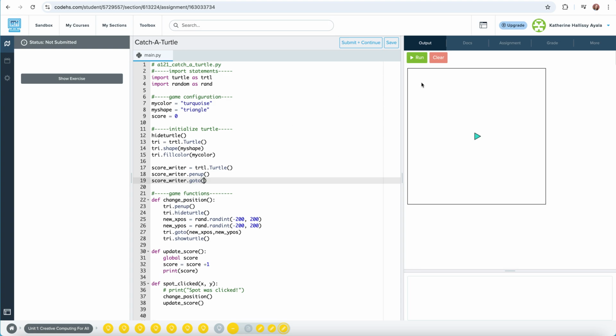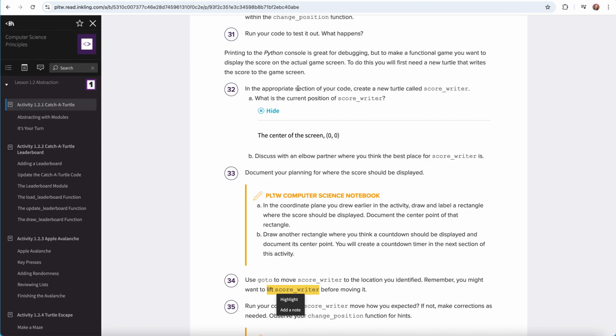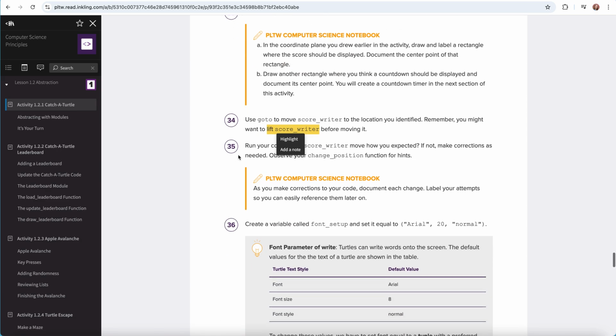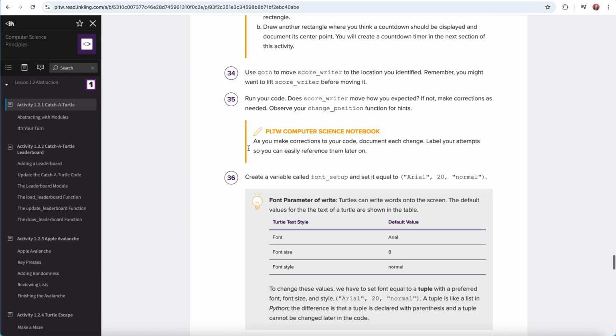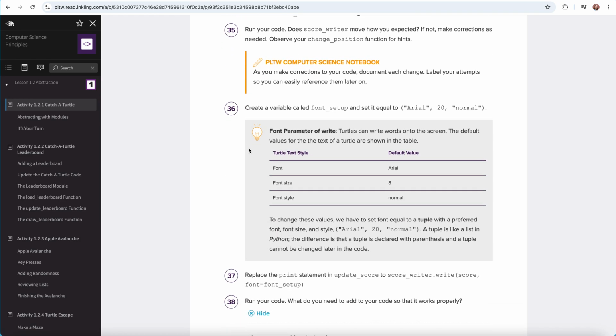If we want this area, it's probably going to be negative, I'm going to guess 180. And a positive y value, maybe also 180. And we can see where that takes us. There we go. Now I see my turtle. All right, let's keep that for now. We'll see how it works with the printing. All right. 34 is done. 35. Run your code. Does Score Writer move how you expected? I would say so.